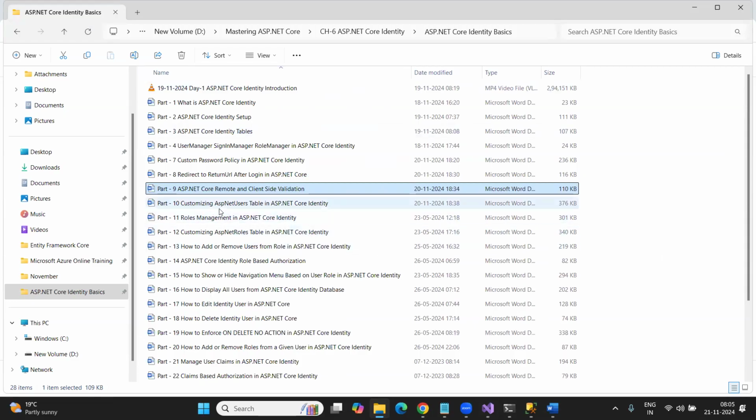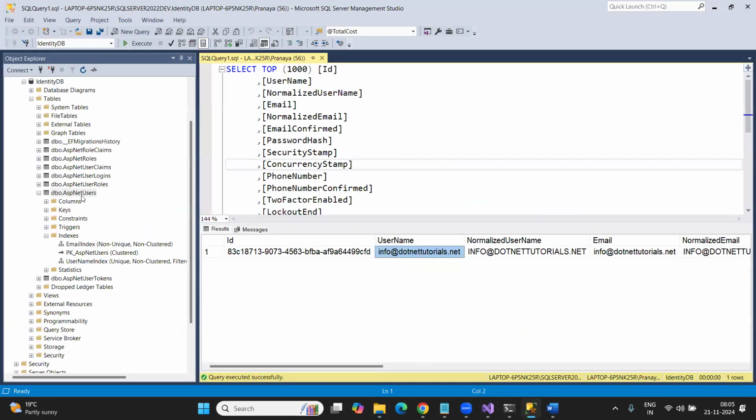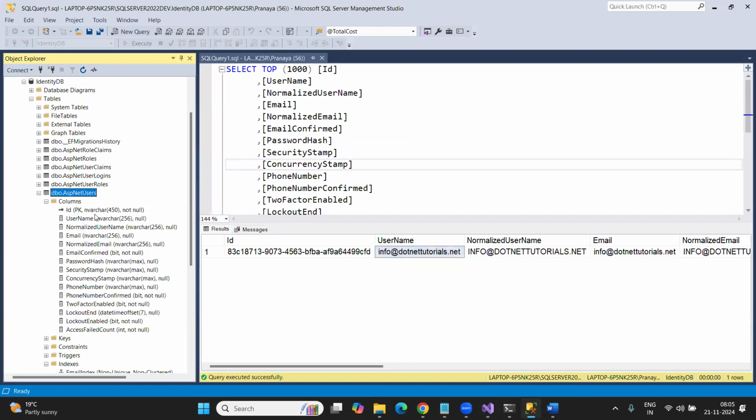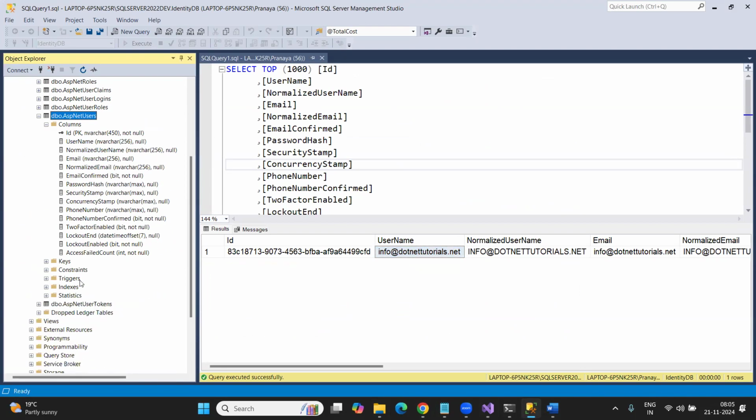Tomorrow, we are going to discuss how I can customize the ASP.NET users table. So currently you can see the ASP.NET users table containing these columns. Now to these columns, I want to add first name, last name, date of birth, any column you want as per your business requirement, and how you can add them.